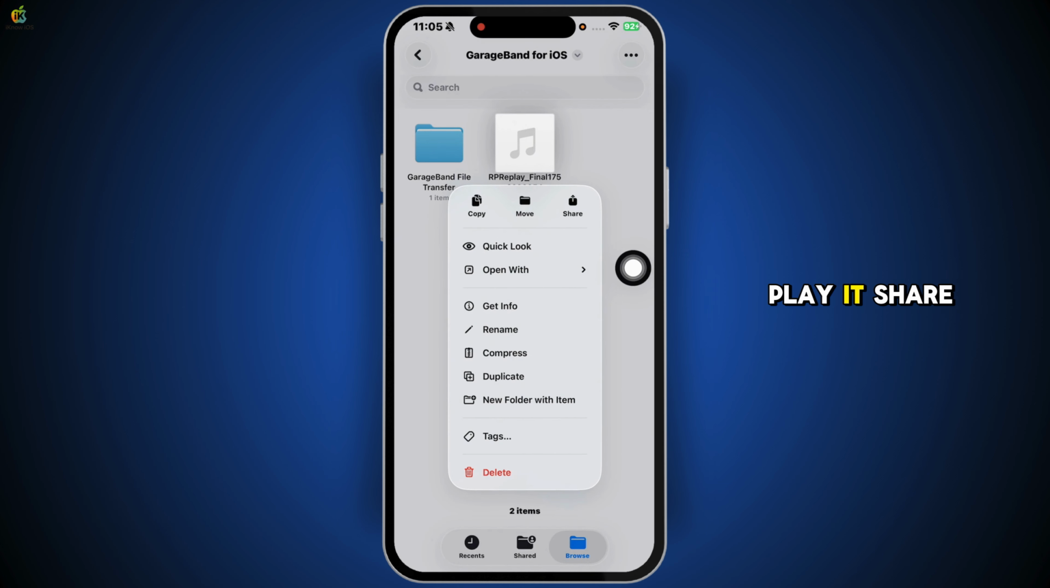You can now play it, share it, or use it however you like. It's clean, fast, and doesn't require any extra downloads.